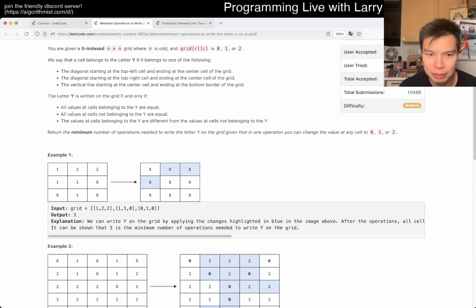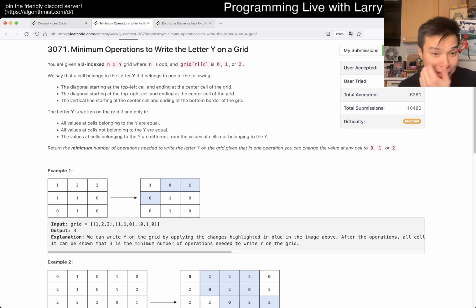What does the blue thing mean? Oh, wait, what? Okay. So the diagonal starts at the top left. All right, the letter Y is running the earth or belonging to Y equal. No. All right, so it's just like brute force, right?